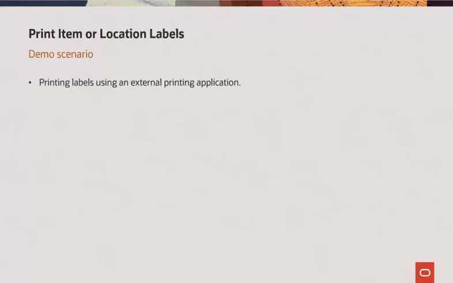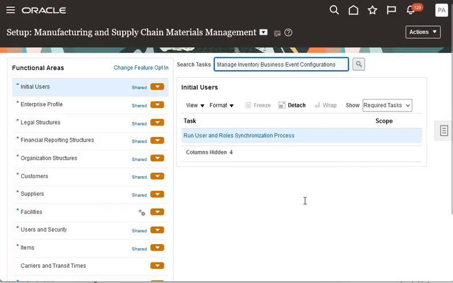In this demonstration, I will show how to set the application to print labels using an external printing application. First, let's enable the business event using the Manage Inventory Business Event Configurations task. The setup task is available in the Manufacturing and Supply Chain Materials Management offering, and in the Inventory Management functional area.